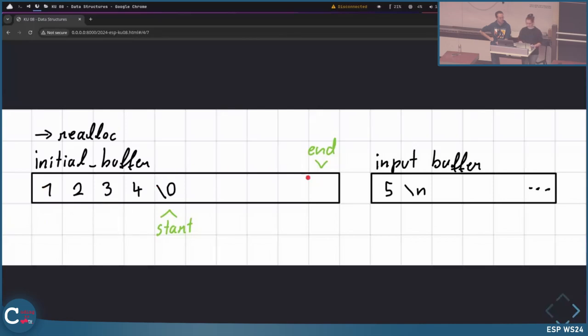And how many characters can we write? 1, 2, 3, 4, 5, 6 characters. Because we overwrite the 0 byte, so we can pass buffer size + 1 to fgets.